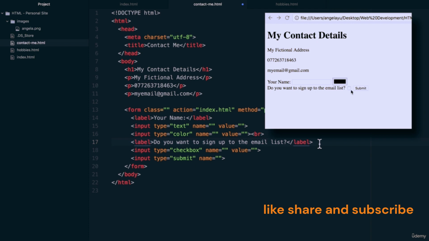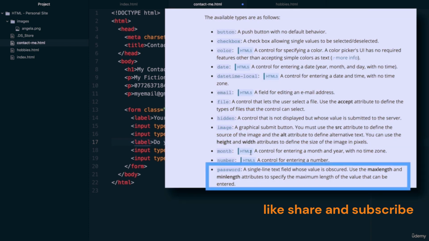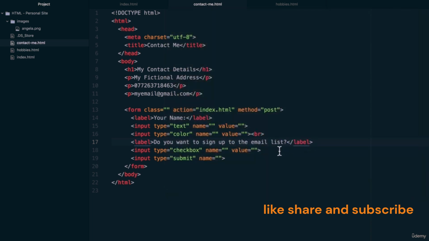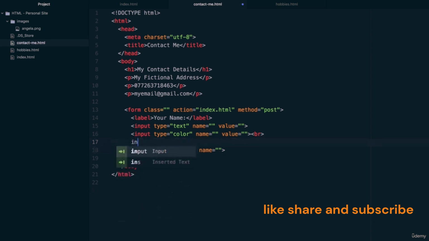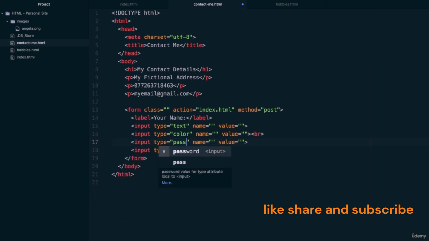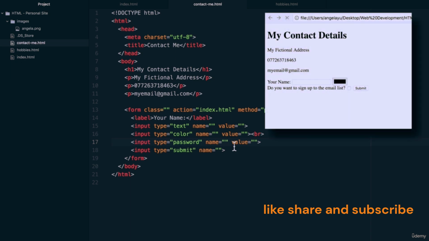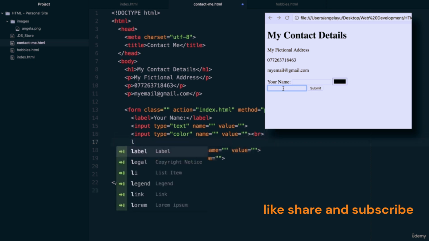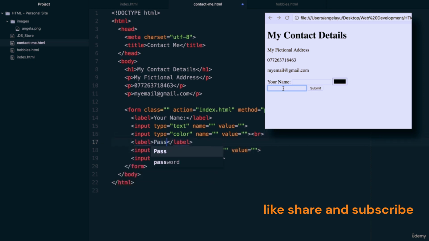Now, the last one that I wanted to show you before we proceed was the password input. So let's delete the checkbox and let's add a password input. The cool thing about the password input is that when you type anything inside this box, ideally you'd want a label, of course, here to show that this is the password.